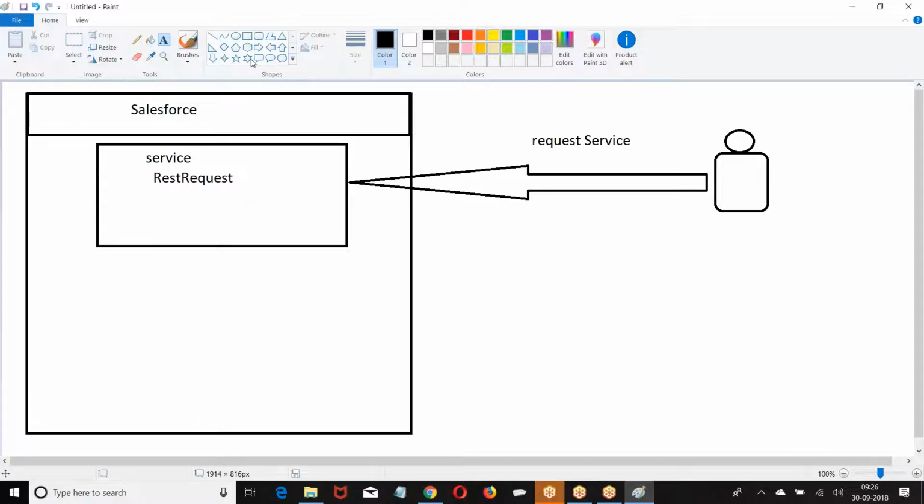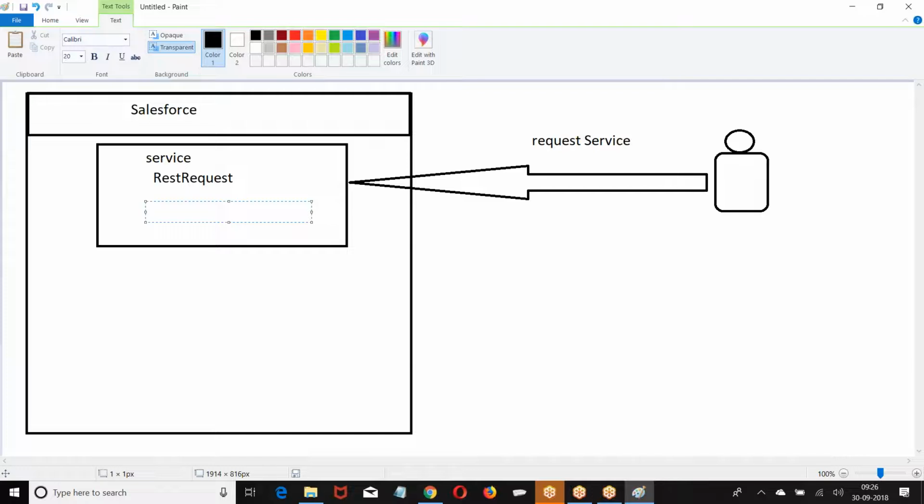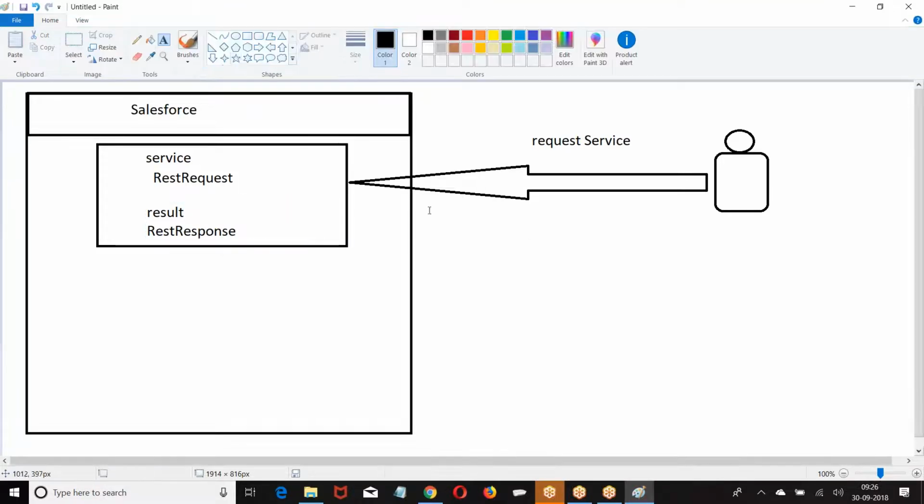Then I want to give a response. Whatever response or result I want to give is converted in the form of a REST response. And this REST response I am going to give to the third party.